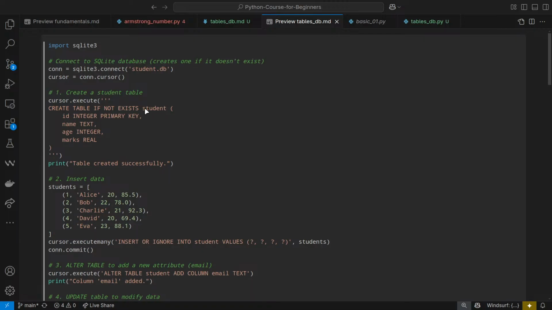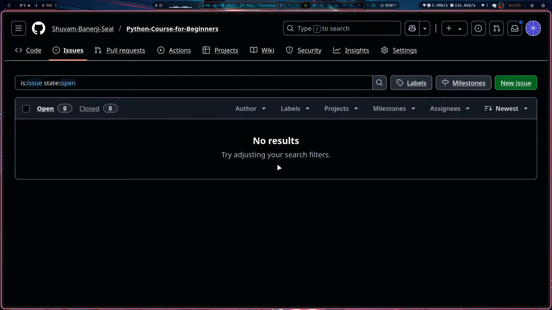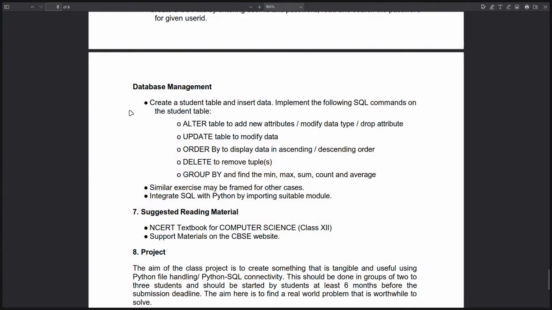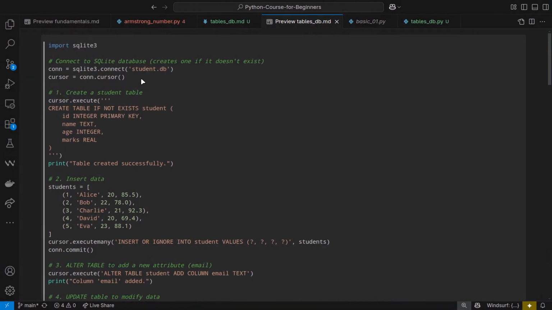But currently in today's class, as your CBSE board syllabus already asks you that you need to also study alter, update, order by, delete, and group by, we shall be understanding all this along with finding the minimum, maximum, and sum, and all this stuff in today's class. So let's go.